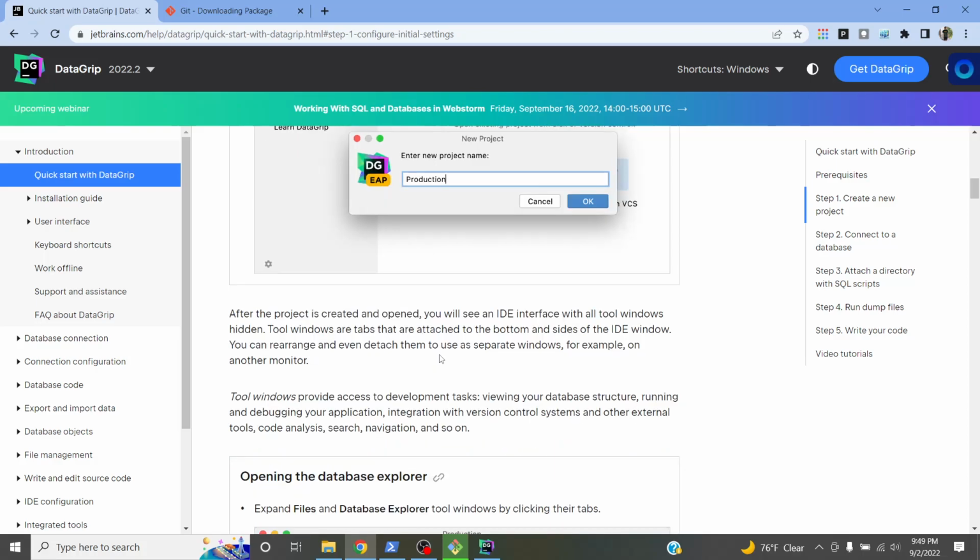After the project is created and opened, you will see an IDE interface with all tool windows hidden. Tool windows are tabs that are attached to the bottom and sides of the IDE window.